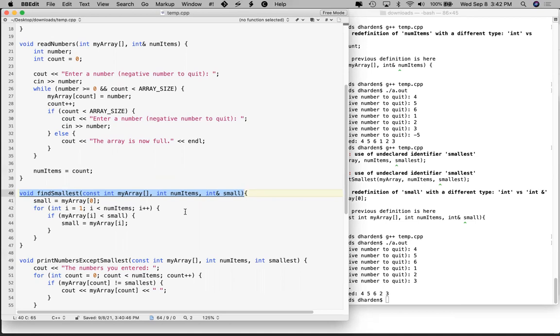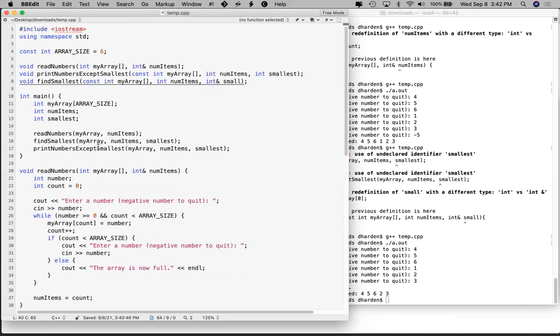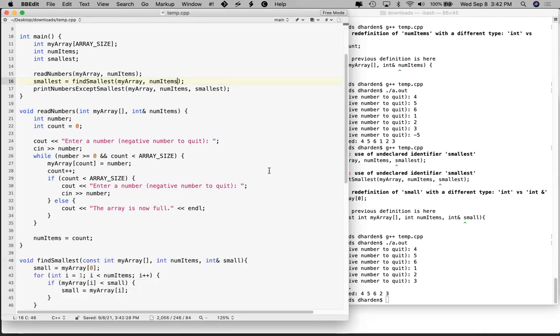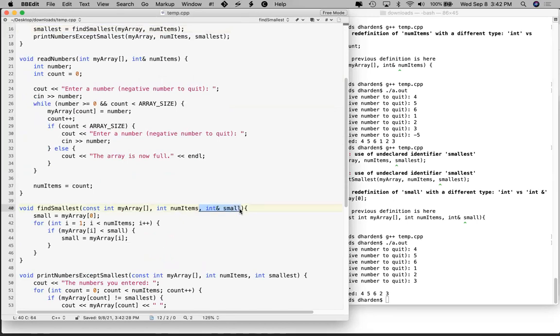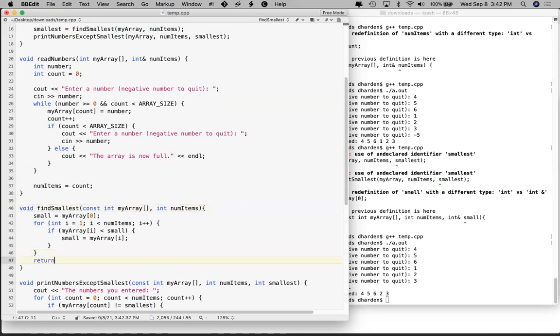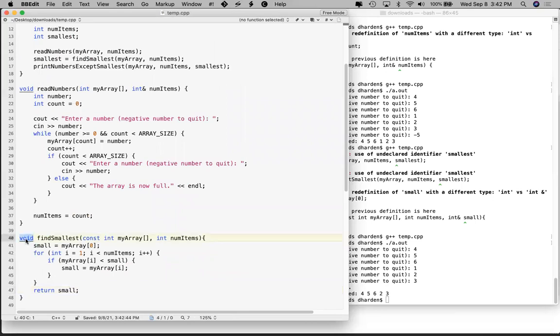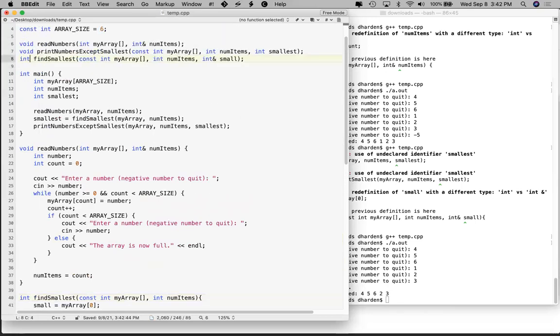There are some times when there's some gray area where different programmers might do things differently. But in this case, there's no input or output going on inside the function, and it's sending exactly one piece of information back to the calling function. That should be a value returning function. So what we can do here is I'll say smallest gets, and then I can take it out of the argument list. Sorry, I said parameter list a second ago. I should have said argument list. And then I just have to return small at the bottom. And then make this int, right? And then update my prototypes.